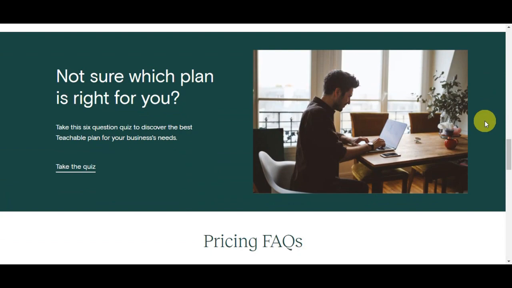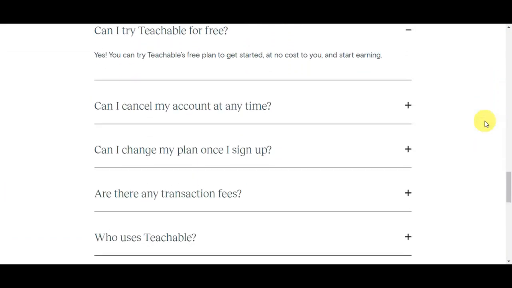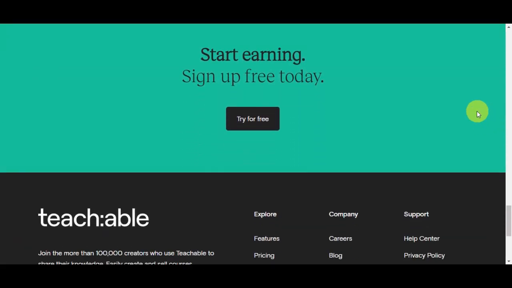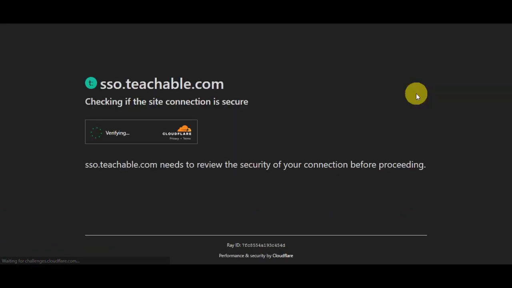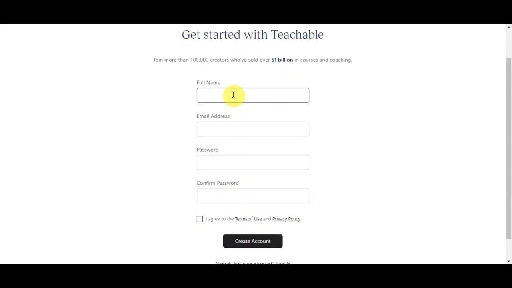So we'll just head over to their pricing so that you'd be able to see the different plans that they offer. And here's how this works. You'll just need to click onto this try for free to sign up for a free account. Then they will ask you to verify and you will see the sign up page right after. So as you can see in here, you can type in your full name, email address, your password, and then confirm your password again and agree to the terms and conditions and just click on create account.